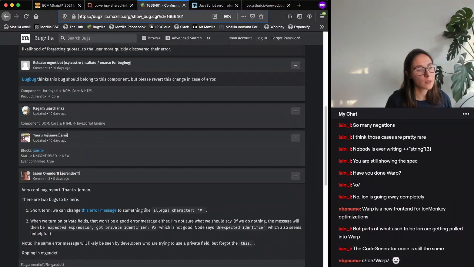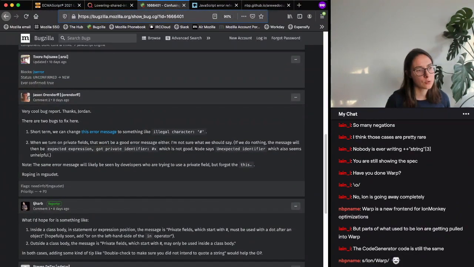And there's a really good comment here from Jason, who also works on the front end and just generally on the engine. He says that there are two bugs to fix here. In the short term, to change it to something like "illegal character," because telling people about private fields is a little bit too complicated right now, and maybe we should just say that this is an illegal character and let people figure out what to do.